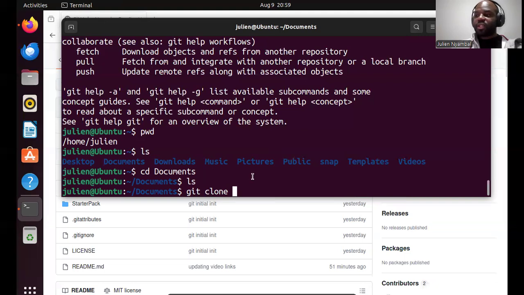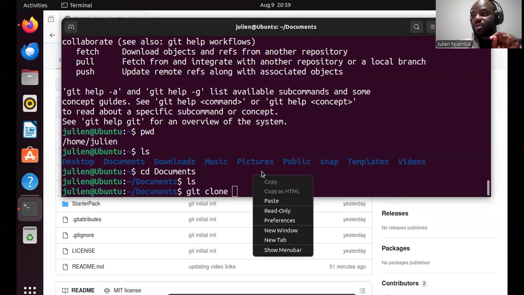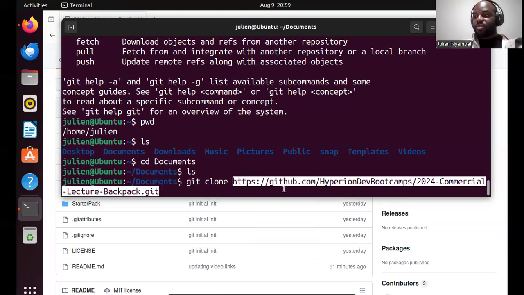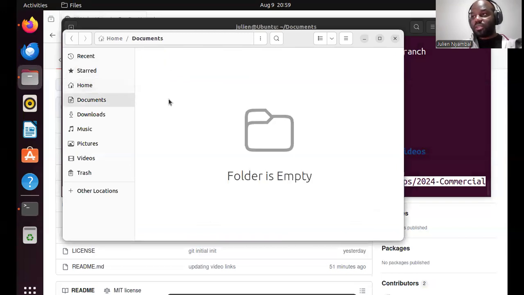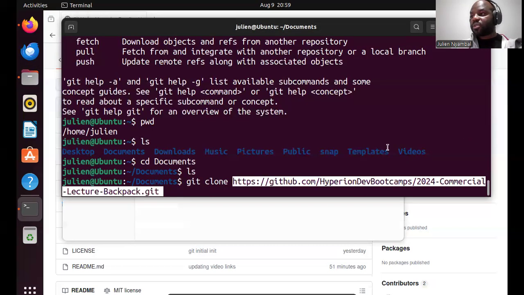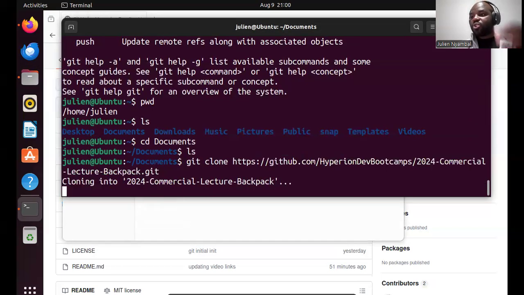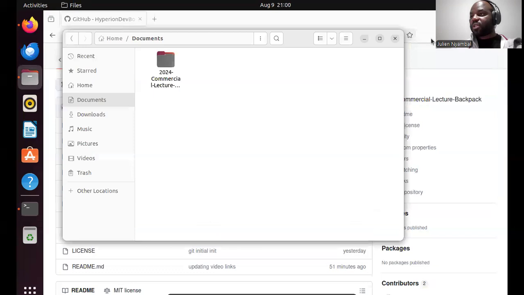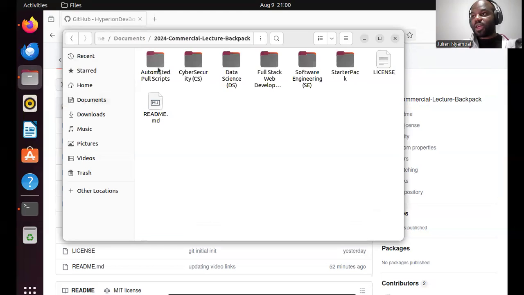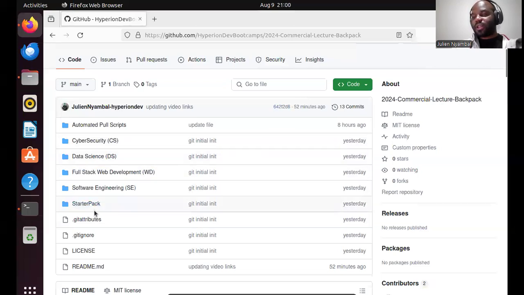But let's go back to git clone. And remember, we copied something from GitHub some minutes ago. I right click and I paste. I have the whole link right here. And if we even go into this documents folder, there is nothing, right? We have nothing here. So if I press enter, you will see a couple of things happening, and the repository has been copied and downloaded to this place, and we have the automated pull script, cybersecurity starter pack, which is exactly what we have here.